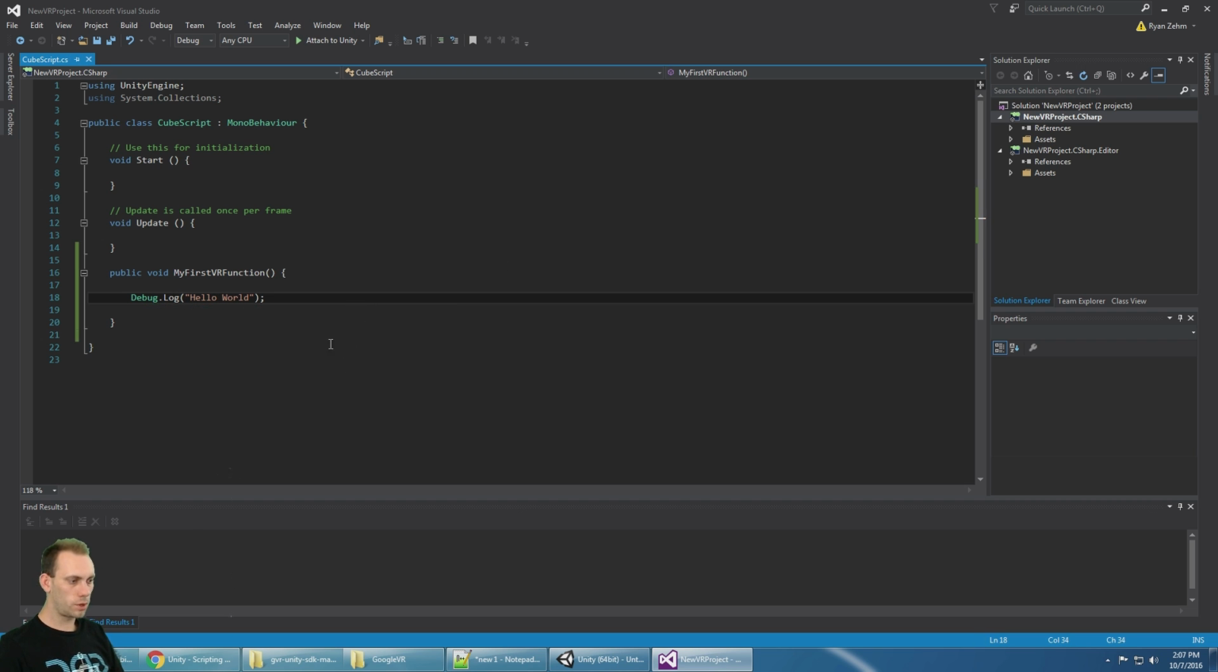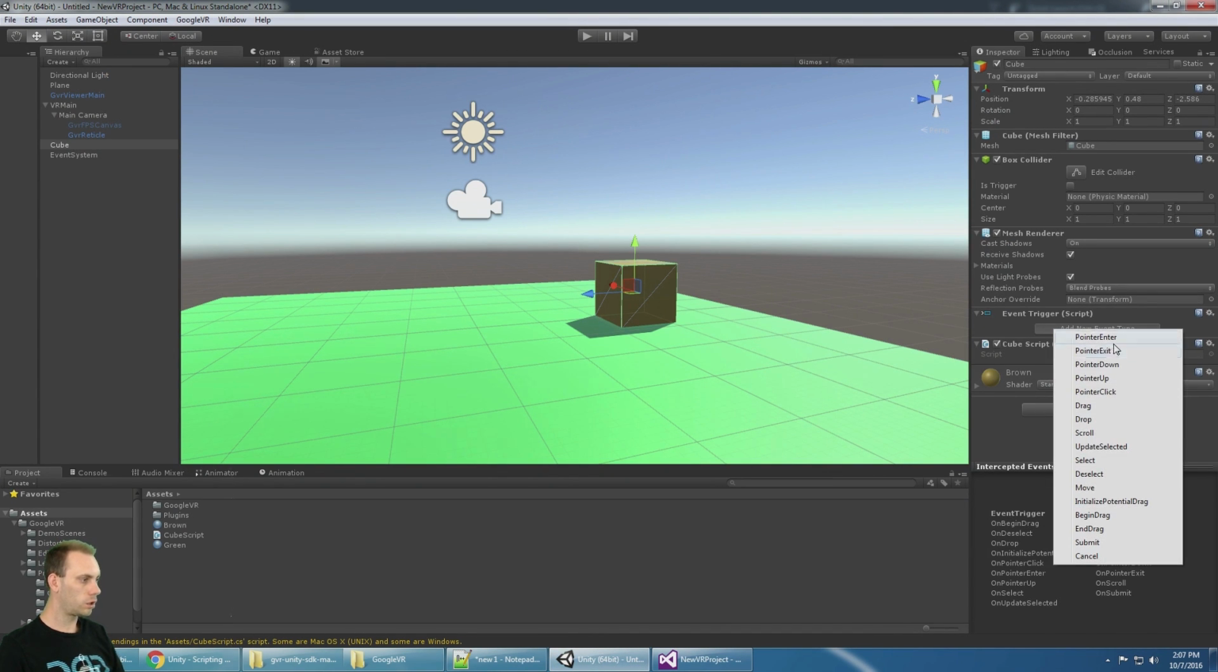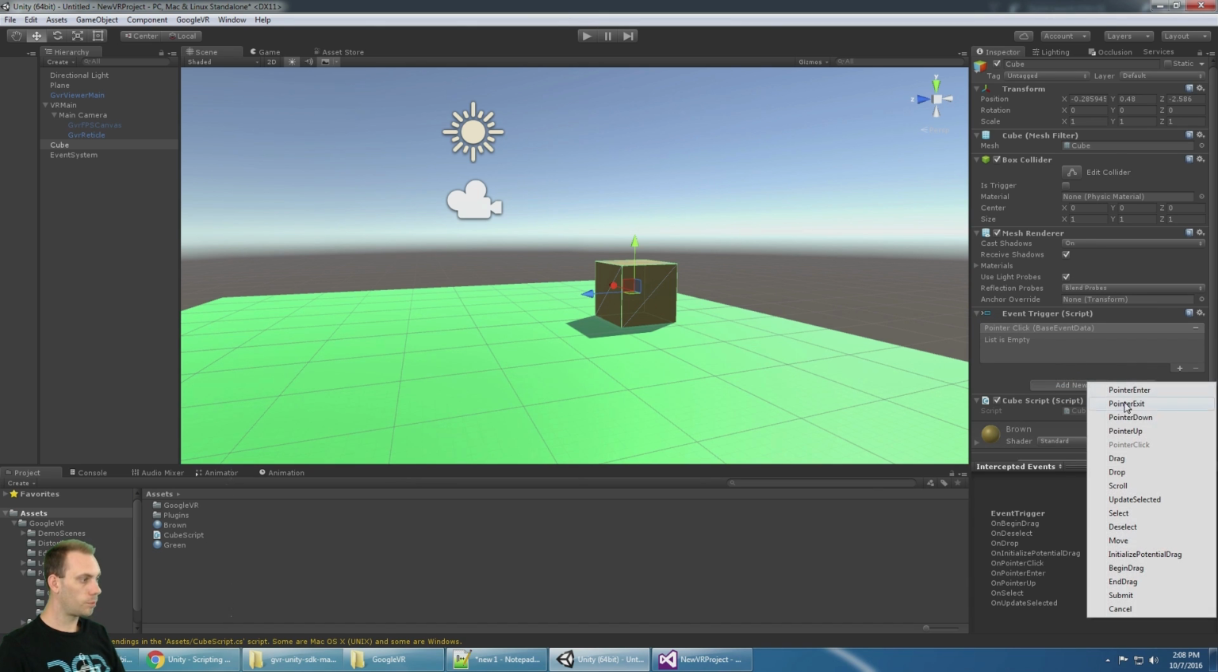So we have a script called cube script. We got the event trigger. We're going to add an event trigger called pointer on pointer click. And there's all kinds of events. The pointer enter is when the dot goes into the object, and pointer exit is when the dot goes out. And you got pointer down and pointer up. So that's a click, essentially a down and an up.